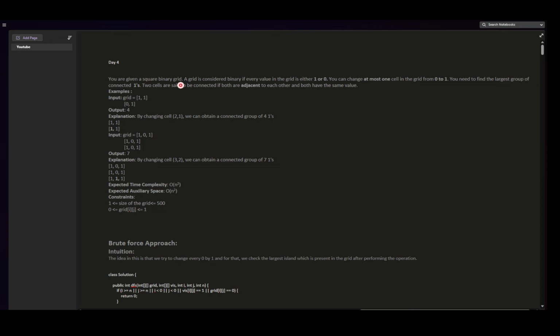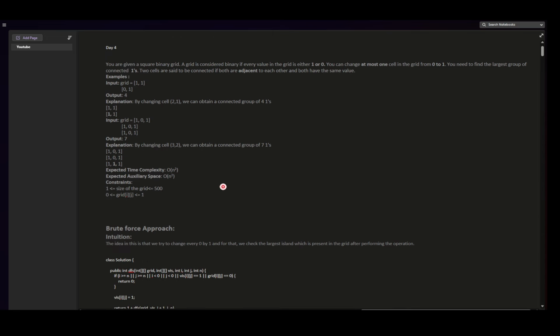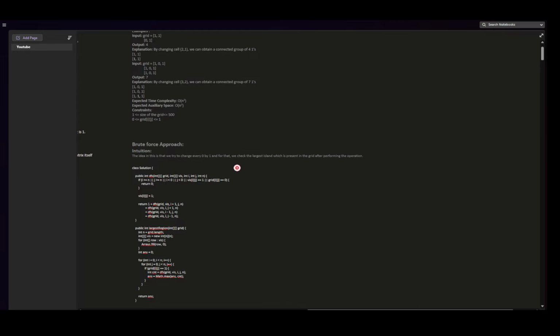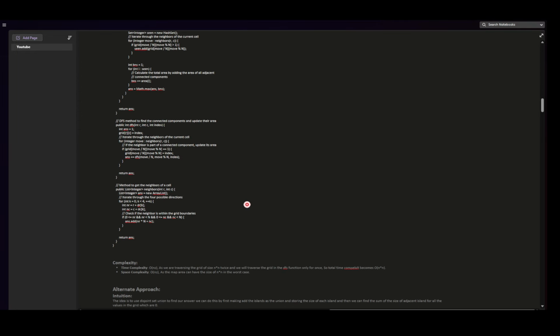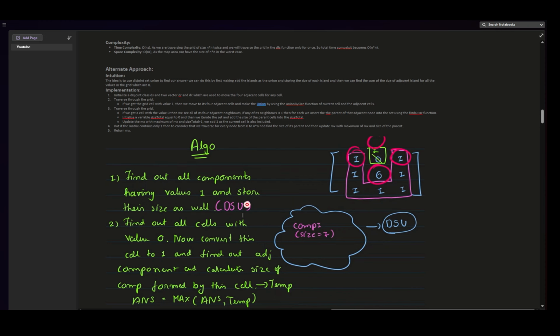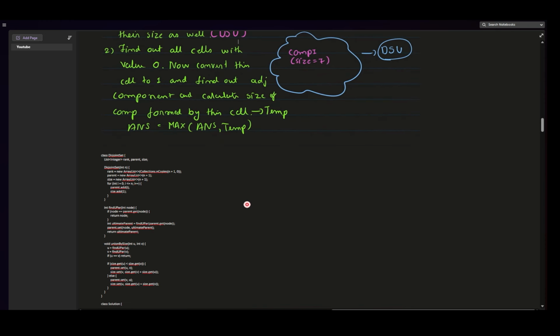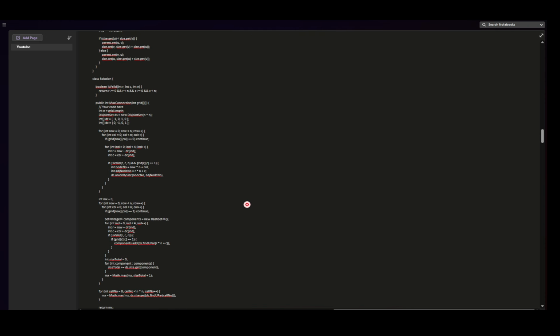I will start with the GFG border problem of the day. I have explained everything regarding the matrix maximum connected components, and I will be providing all the solutions and intuitions in that video. Please watch it. I will be posting that link in the description box.